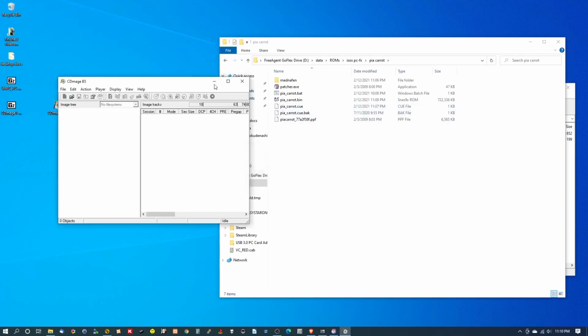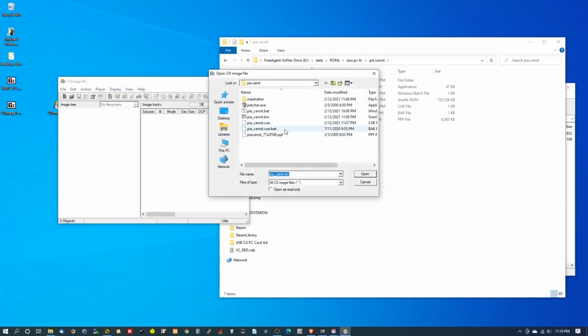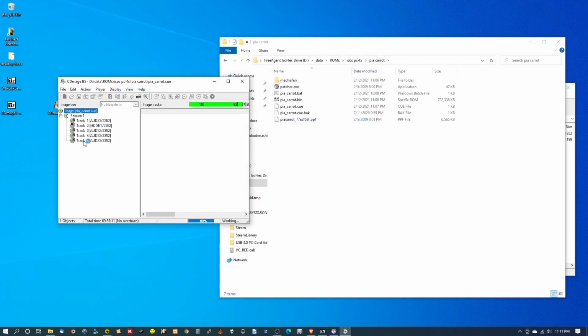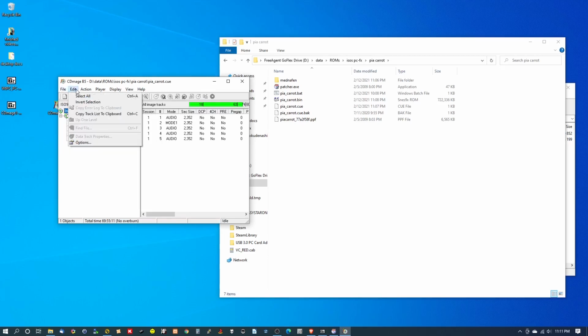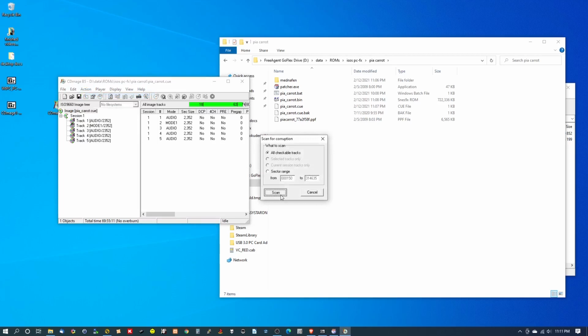Yeah, I think we actually have to open... Oh, phew, good. I think we have to use the cue file to open it up. There we go. So now it knows what all the tracks are and all that stuff. So we're going to say file, actually action, scan for corruption. Go ahead and scan it.